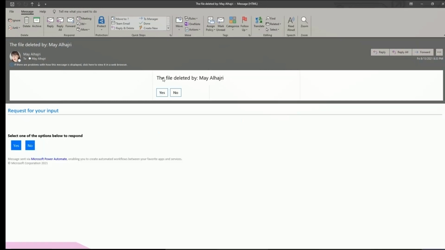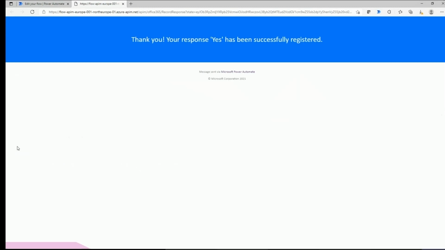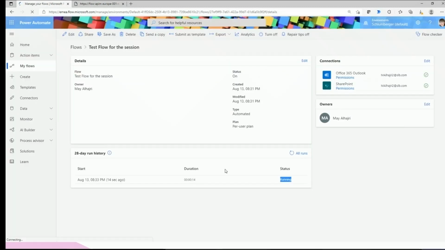It shows me the file deleted by May, and I'm waiting for some action from the user, right? So I need to click yes. And once we click yes, cool. Now let me check.